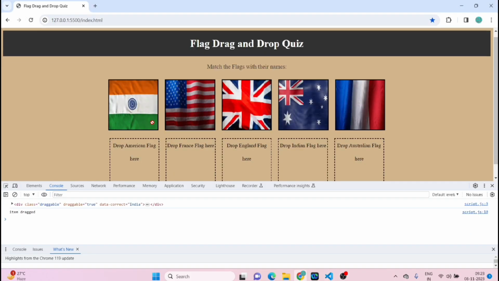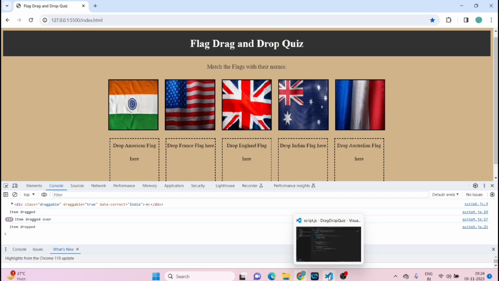So when I drag, it is showing item dragged. When I drag over, it is showing item dragged over. And when I stop clicking the right click button, it will show item dropped. So this is how it will work. But what we have to do right now is move this image from here to the place where we are dropping it.